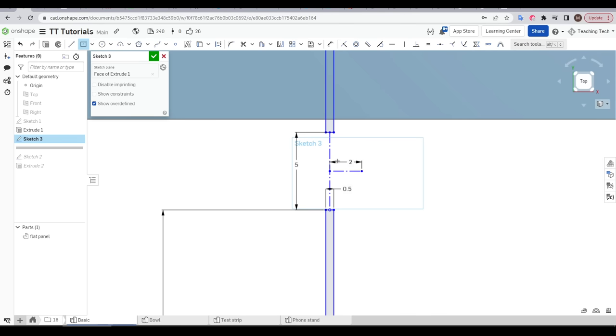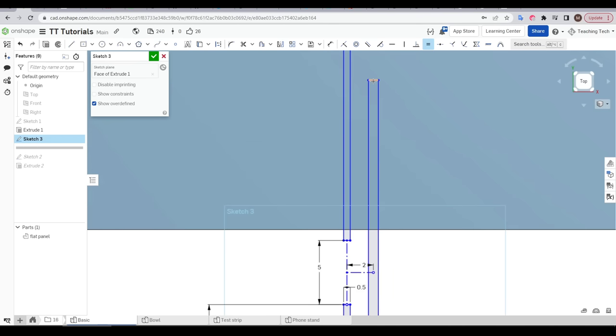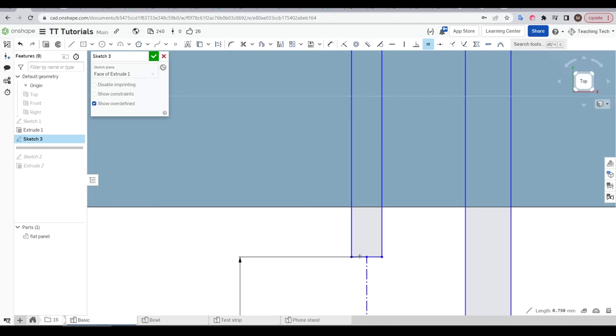Once again, back to our rectangle tool, and we're going to draw a third rectangle that matches the first two. Again, I'll use the equals constraint so I don't have to dimension this, and I'll do so for the long edge as well as the short edge.